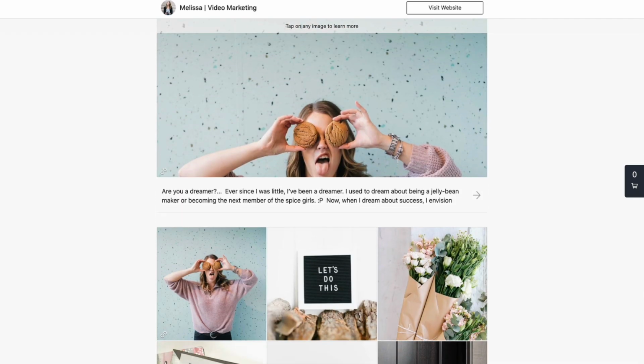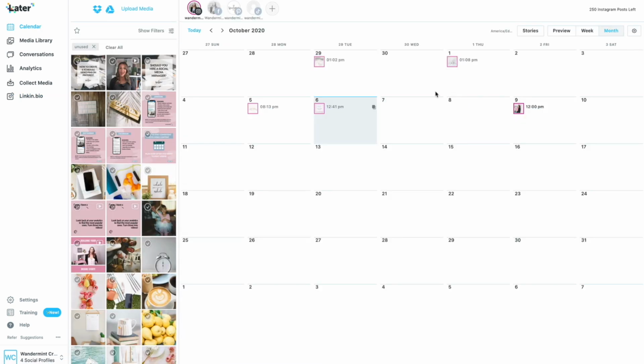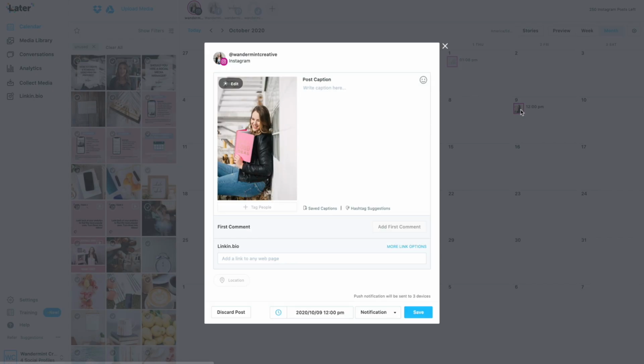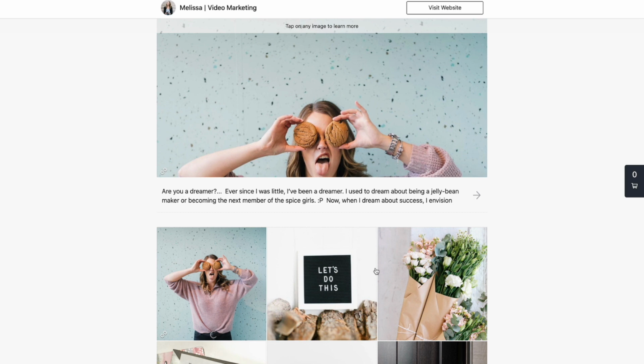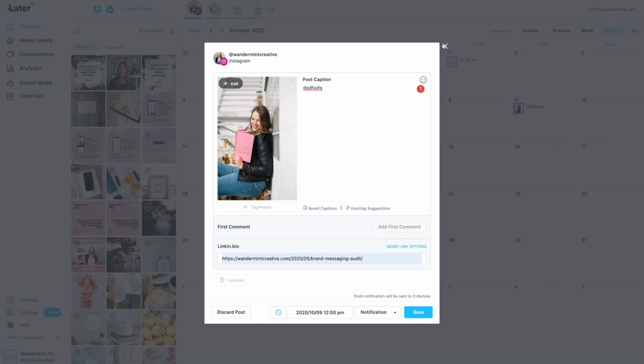So super helpful. If you come back over into Later and go into your calendar, and I'm just going to head over to month view here, I will just show you how you could add a link to each of these images. So here in Later is where you would add your caption in there. And then down here where it says Link in Bio, you could actually add the link that you wanted to attach to this photo, so that when you went over into this feed here, you could click on that and it would show you the link there. So that's another option for multiple different links within your Instagram using Later's Link in Bio.